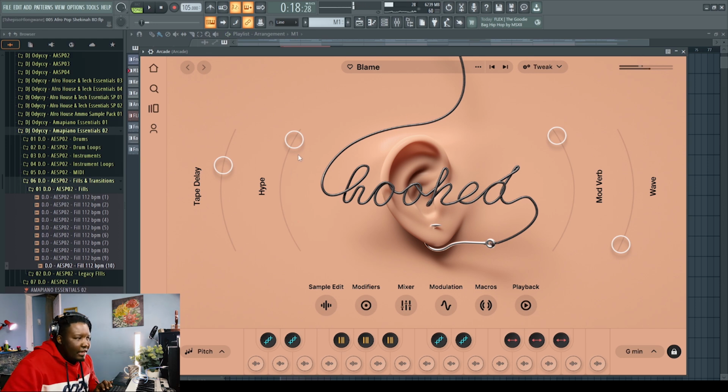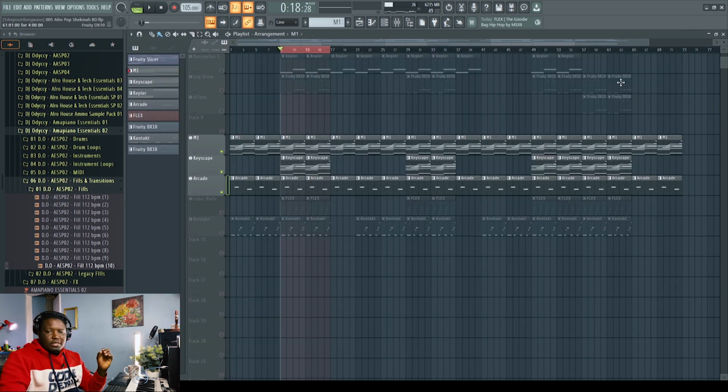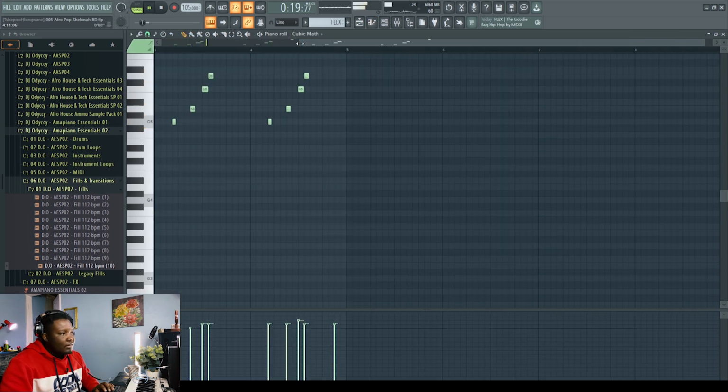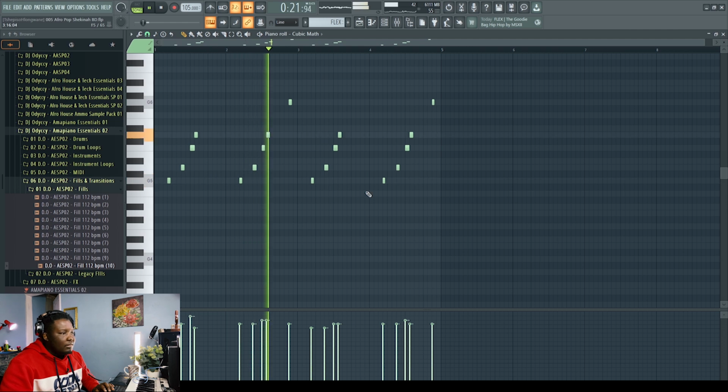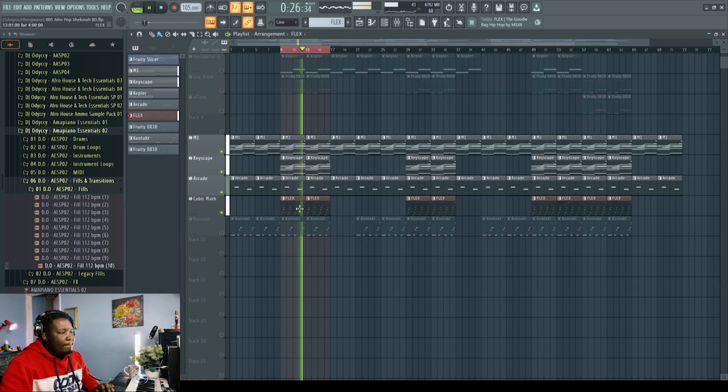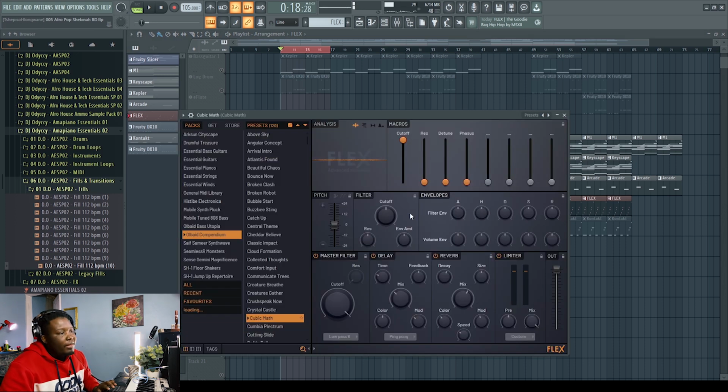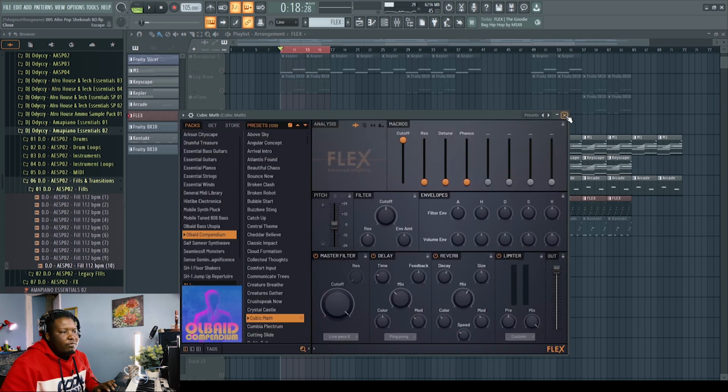And also to increase the hype, I increased the reverb on this. I think a little bit of delay there, just to get that feel where it's like behind. And then I went inside Flex. I wanted something like a plug, and it sounds like this. It's called Cubic Math from Flex.